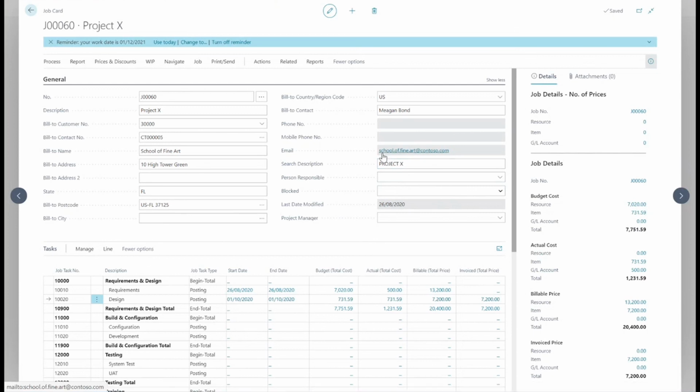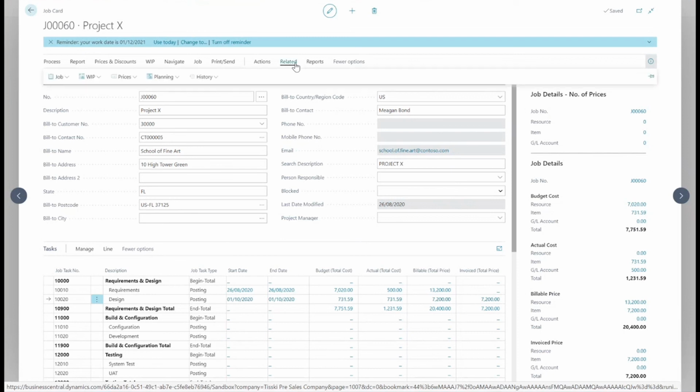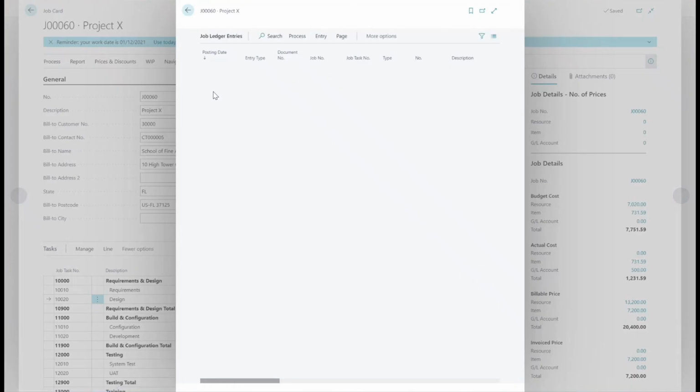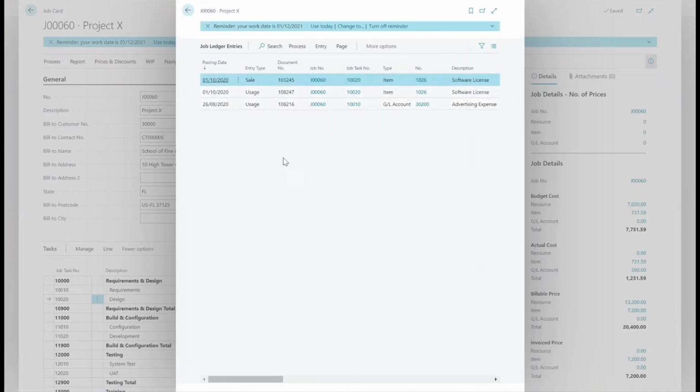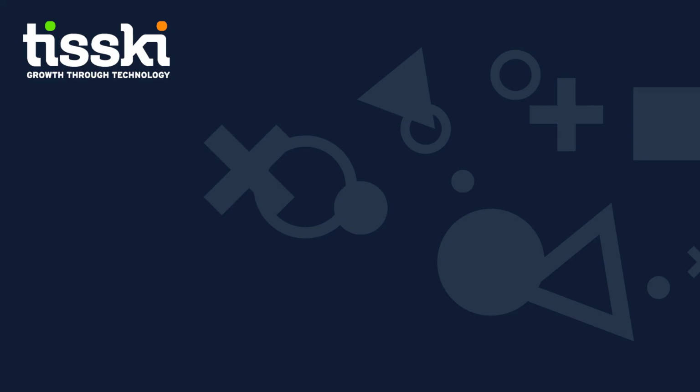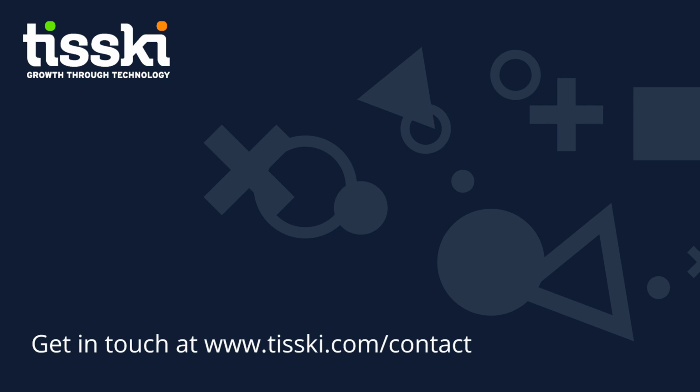And then finally, from the job card, I can go to Related, History, and Job Ledger entries. So each job will have a history of all the entries that have been posted to it. And I can see here that I've got a usage for an item, already had some usage for a GL account, and I can also see the sales invoice that we posted as well. So that's a very quick overview of the job module within Business Central.